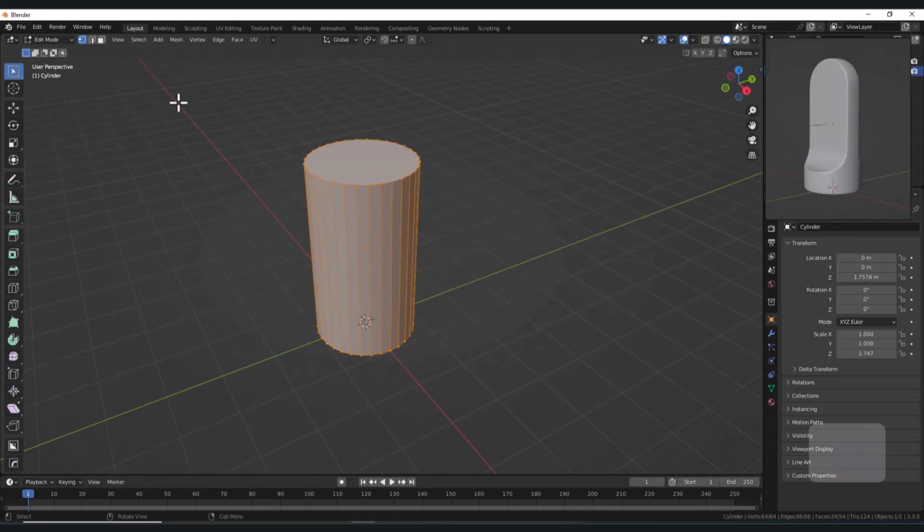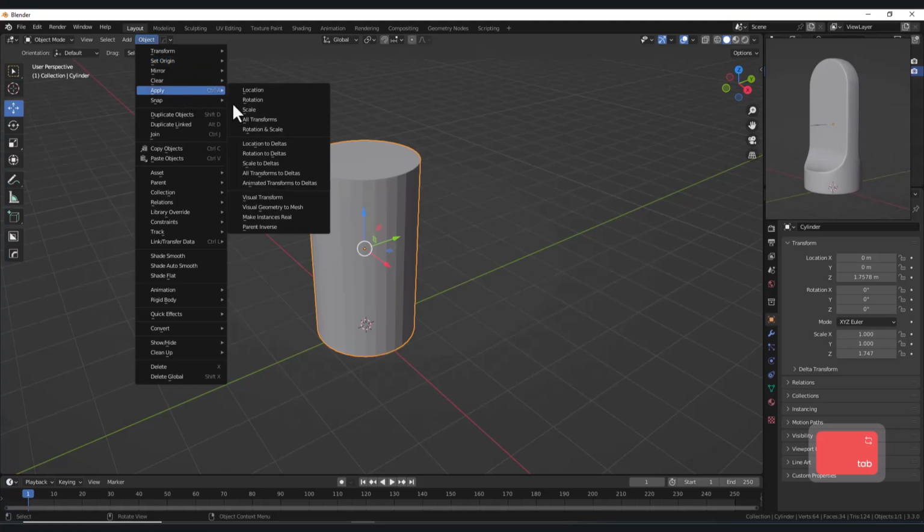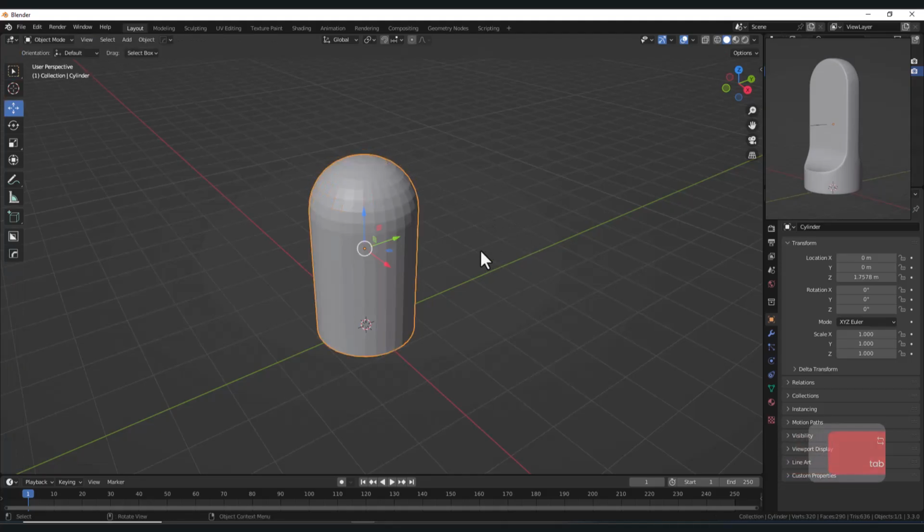First, we'll create the slice cylinder from our reference image. Select the cylinder, press Tab to enter edit mode, and then use Alt plus click to select the top edge loop. Next, press Ctrl plus B to bevel the edges, and move your mouse to control the bevel amount. You can use the scroll wheel to adjust the number of segments.